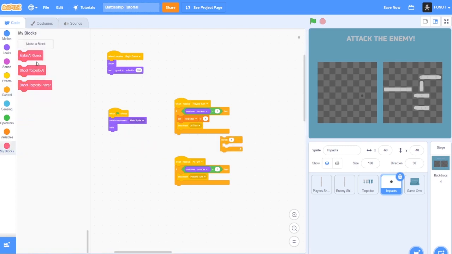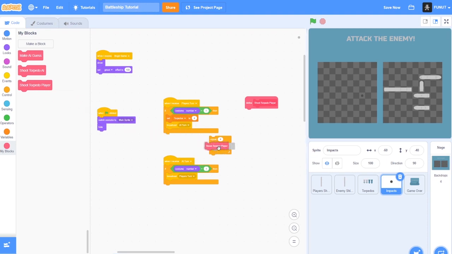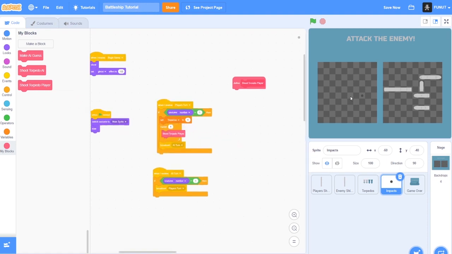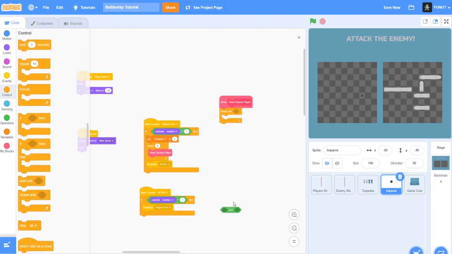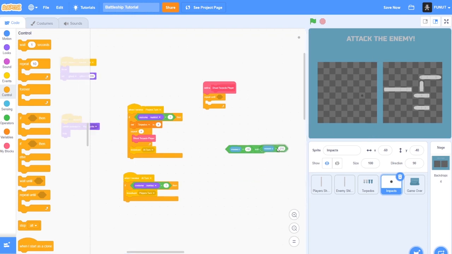Let's make a new block and name it shoot torpedo player, and run without screen refresh. Let's drag an instance, put it in here. So we're going to want to wait until the player's cursor is within the bounds of the enemy's grid. So let's do repeat until, and let's get an and statement. Let's repeat until mouse X is less than -10. This vertical axis right here, and mouse X is greater than -210, which is this vertical axis.